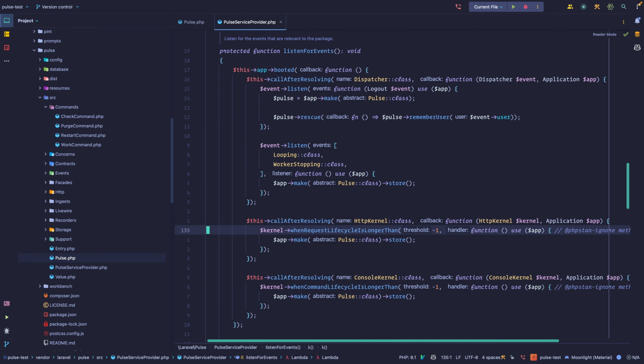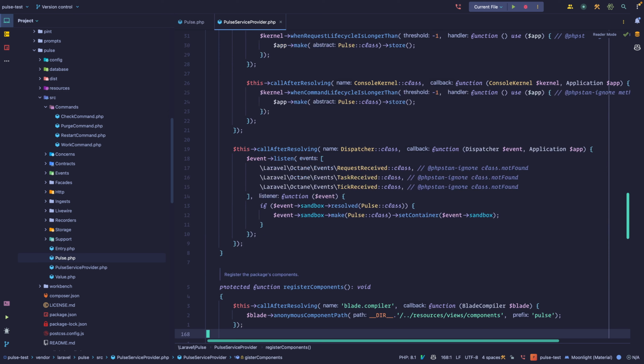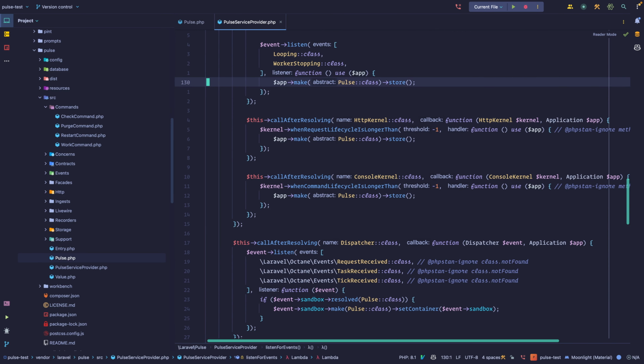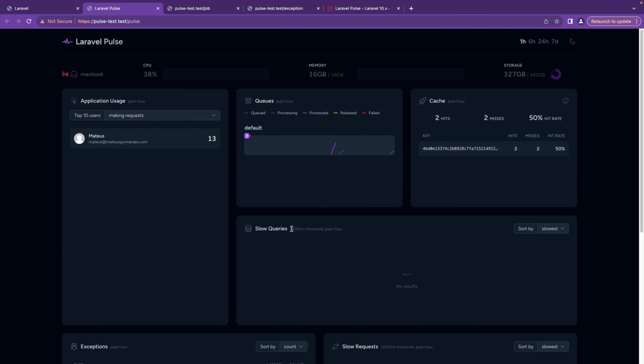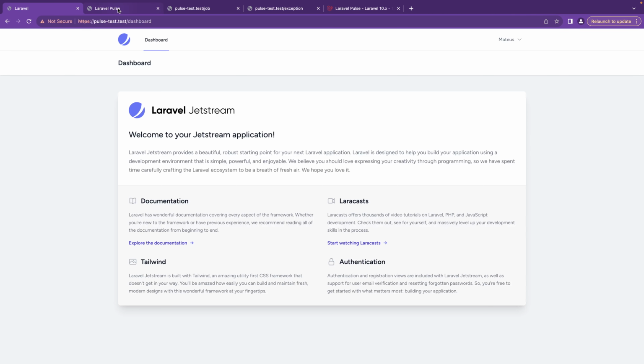HTTP kernel, console kernel. Okay, I think I know what's happening. So let's do a test. I'm going to comment this. Yes, I want to comment this. And I'm going to refresh this page. And yeah, it doesn't update it.